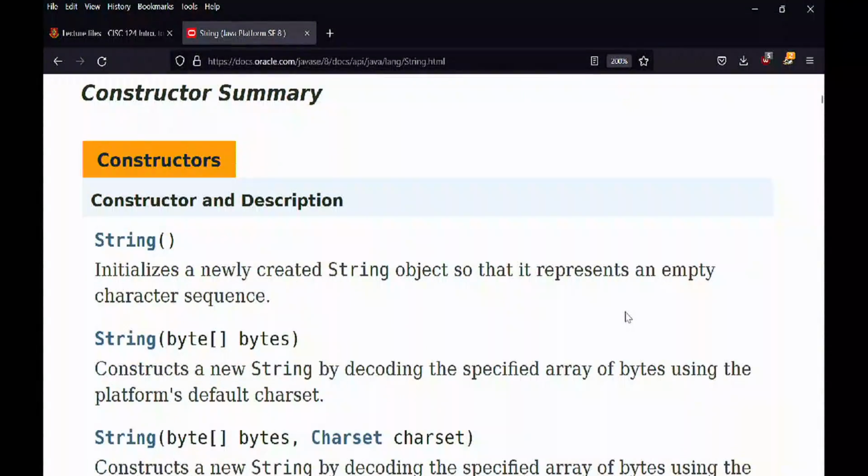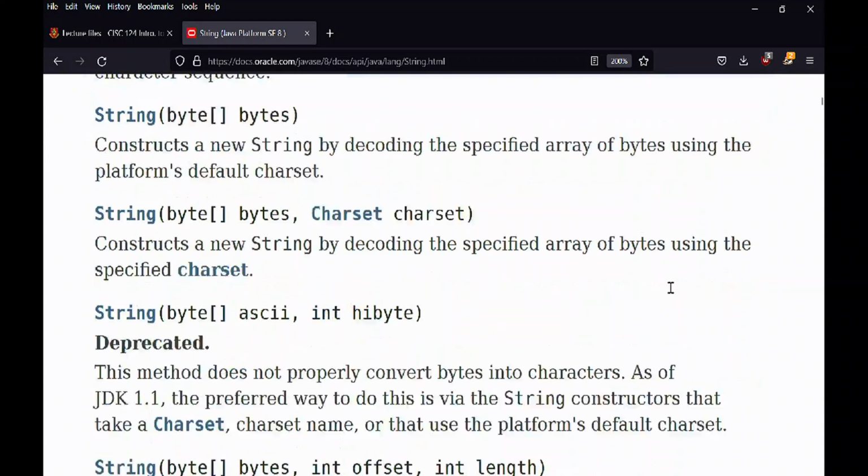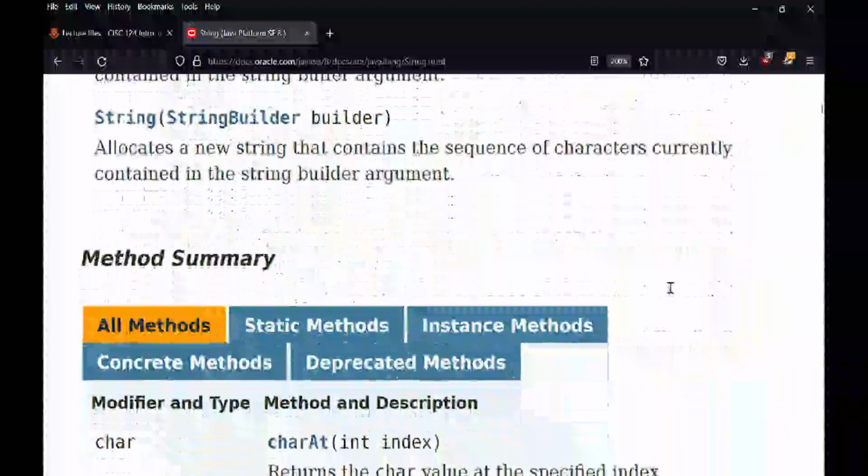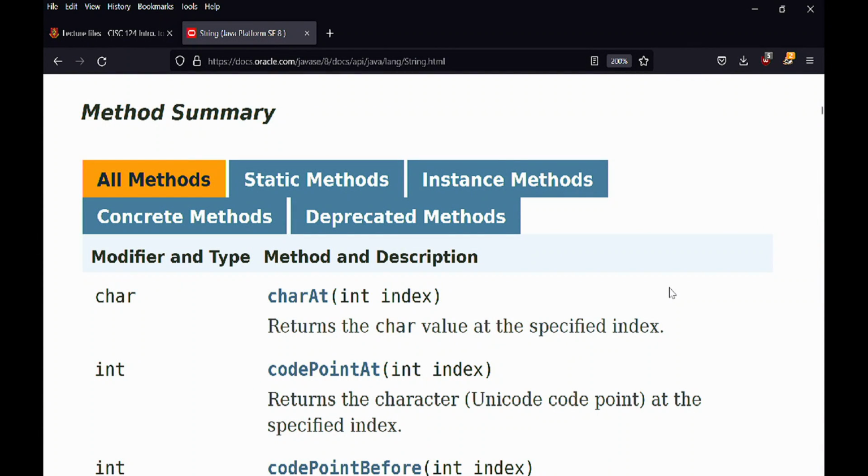Okay, now if you keep on scrolling through, you'll hit this section called constructor summary. We can ignore that for strings, so we'll ignore this for now. And now you hit your methods. Now, it lists all the methods in alphabetical order. Okay, so let's look over here.